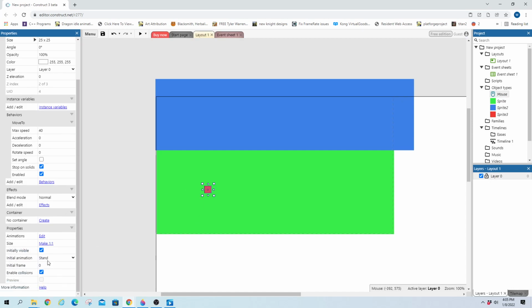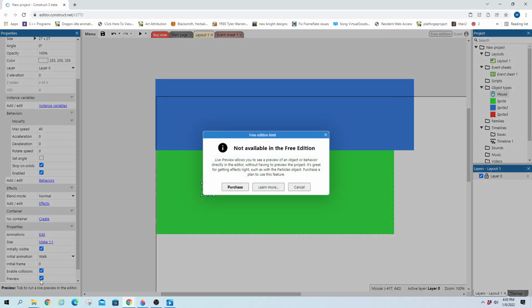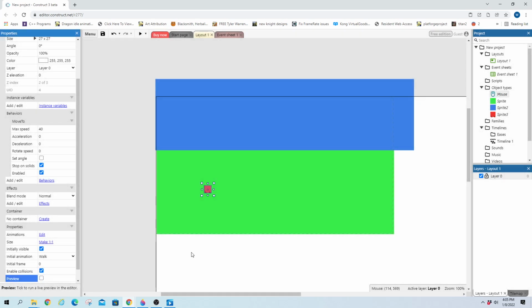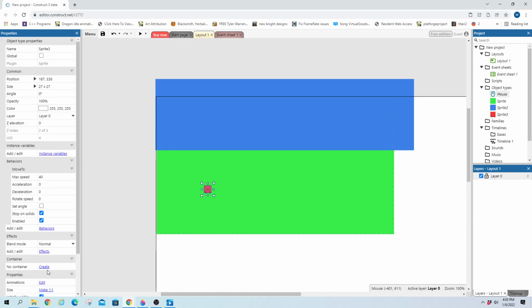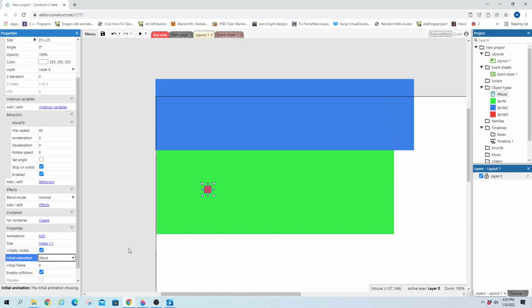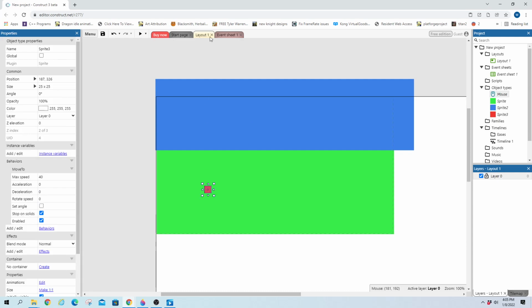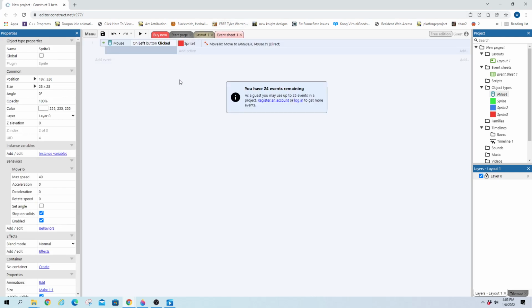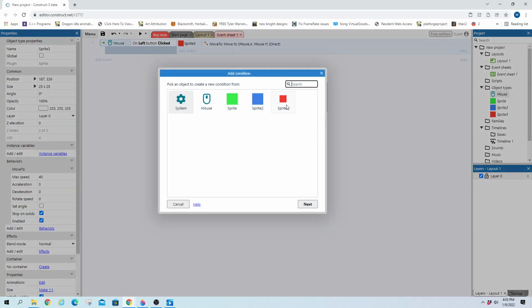Right now it is sitting on stand. We can move it to walk. We see his legs come out, and we can hit preview. Oh, well, preview's not available, so we won't get to watch it beforehand, but we still can use this effect. So we're going to want him to walk whenever he is moving, and otherwise he'll switch to doing nothing.